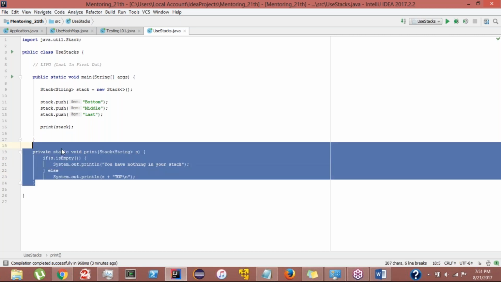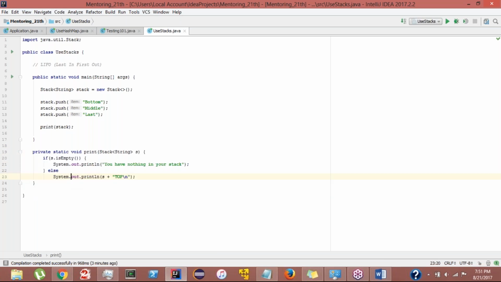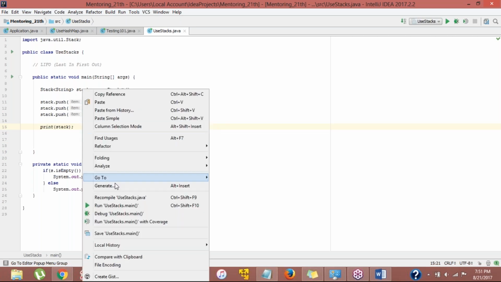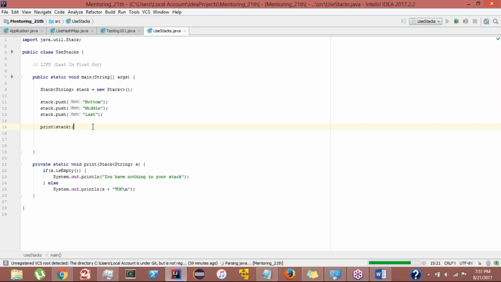Actually, this method I found online. I just want to show you guys how you can use this to make life easier. So I don't have to create a for each loop every time I want to push or I want to pop something. I can just create my own method called print or whatever, and I can simply call on it like print and then stack. So this is gonna print out the whole stack for me. So let's see what happens.